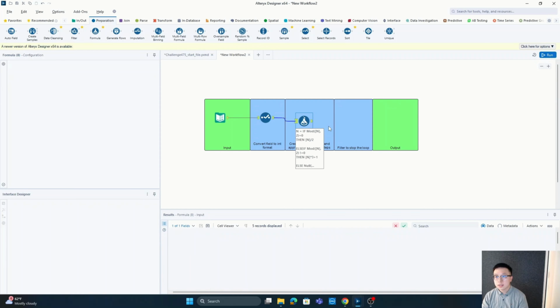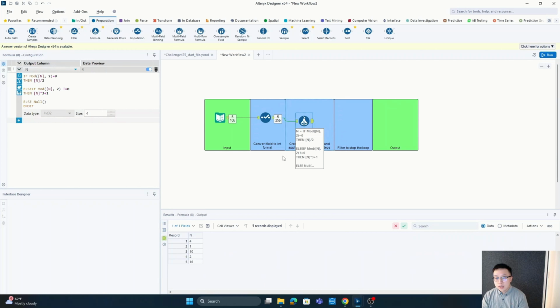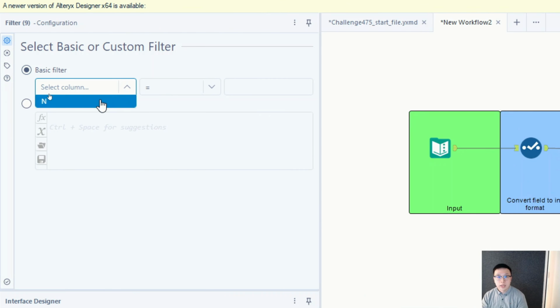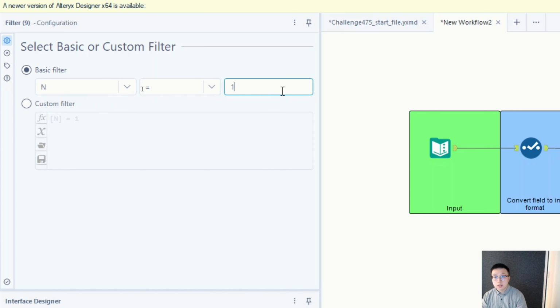I'll run this and let's take a look. Originally we had 1 for the record in row 1. Since that was odd, we took 1 times 3, which equals 3, and add 1. So that gave us 4. This looks accurate. Now I want to bring in a Filter tool that will stop the macro when n is equal to 1.